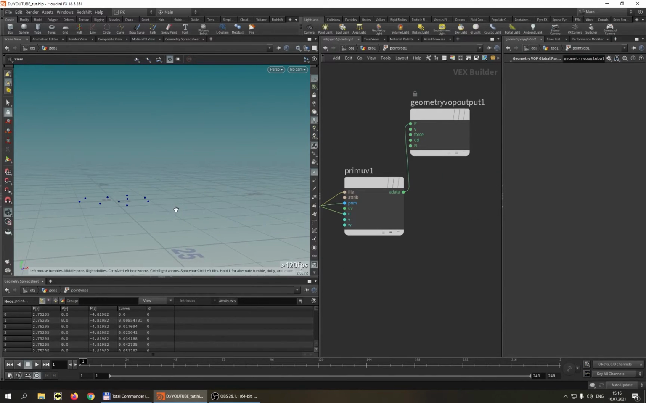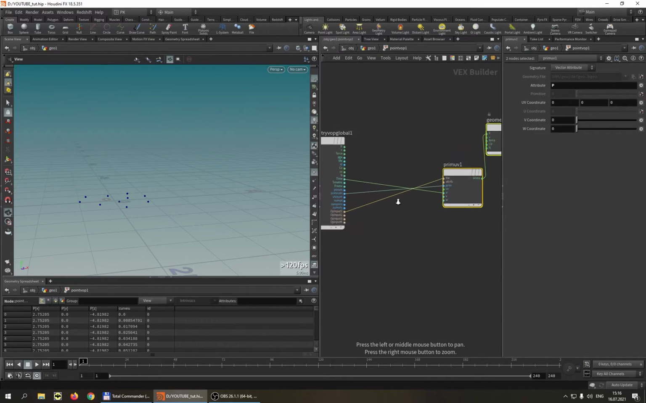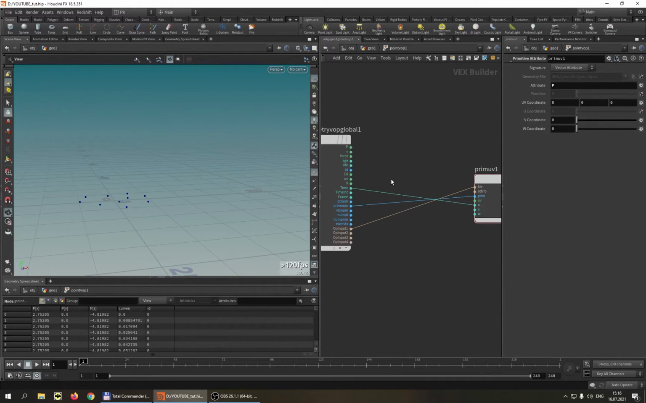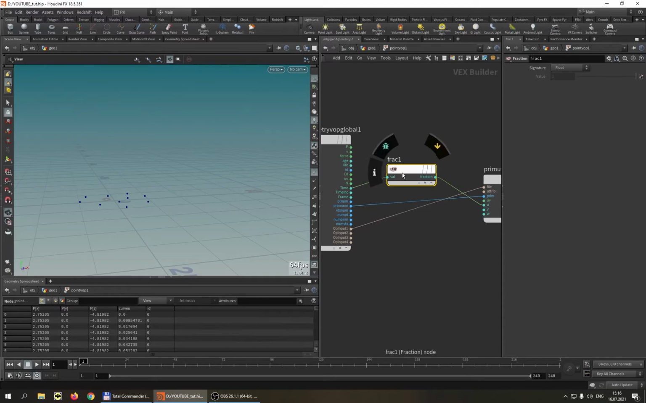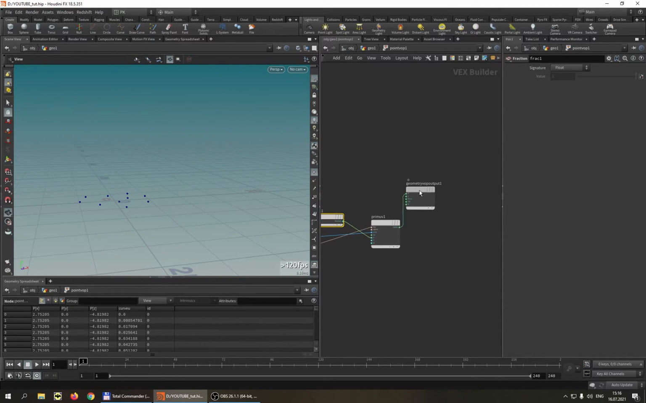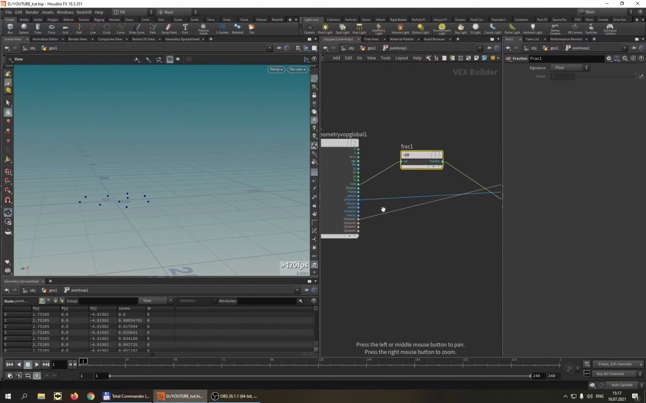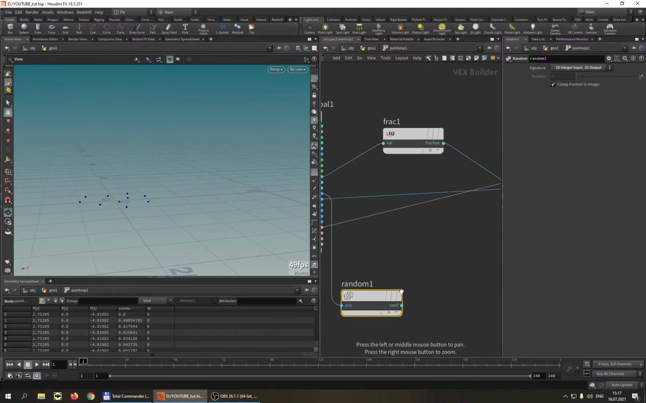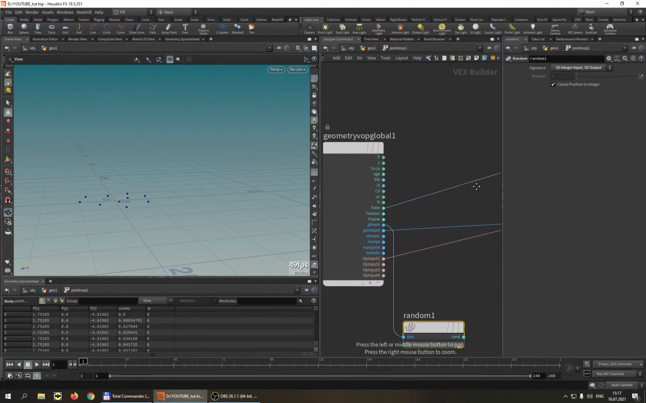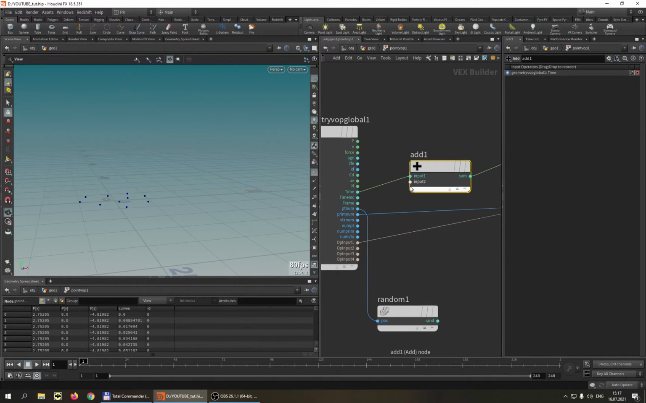But we want movement to be continuous, right? So we can use a fraction node. There is no rep node, so we have to use a fraction. Fraction. Boom. And what it does, it gives us values between 0 and 0.99 or something like that. So it goes like this, continuous movement. Perfect. Now, let's add some randomness. Use a random point number and add this to our time.